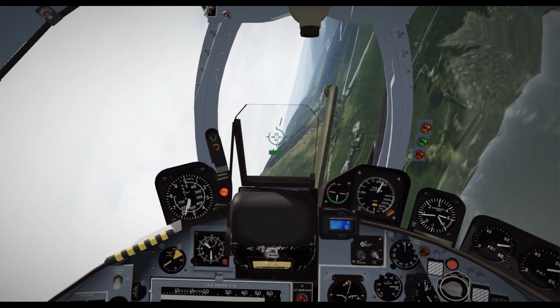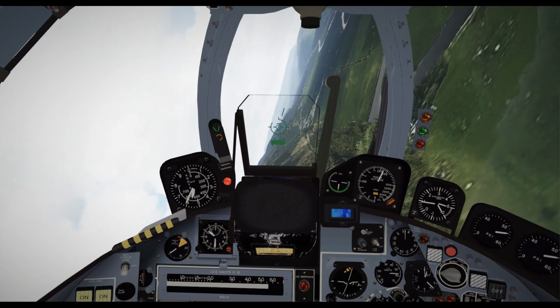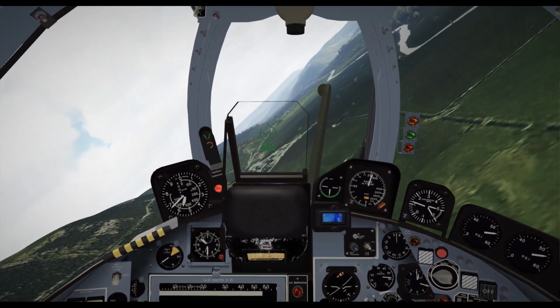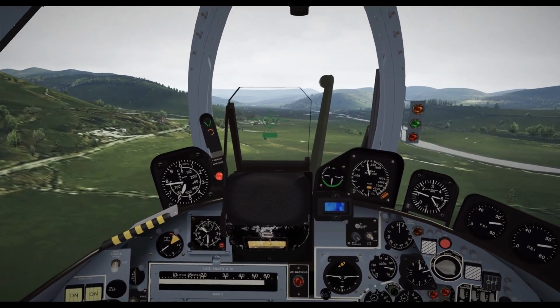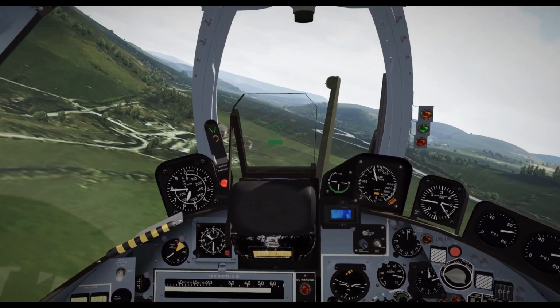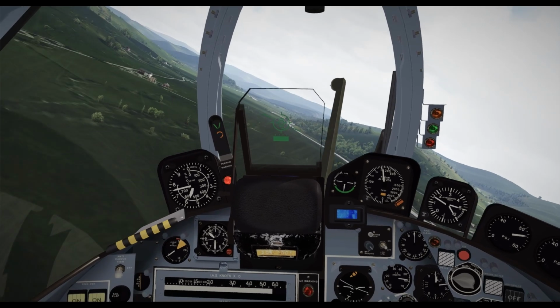Just coming up slightly more on the throttles here, just to nudge us all up towards our 580 knots. And tracking down the valley out towards the northwest, following the river initially as per usual. There's 580, so just coming back slightly on the throttles.